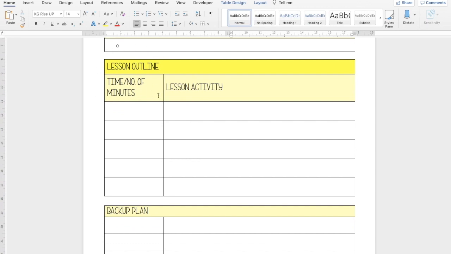This column here, the time/number of minutes, is probably the most important column in this whole lesson plan, because when you are teaching, it can be really easy to lose track of time, and before you know it, you've spent half an hour having a class discussion which really wasn't relevant to what you were supposed to be teaching anyway. And so writing in the time that you're meant to be teaching this particular activity, so maybe if your lesson starts at 11 o'clock, you can write in the first column 11 to 11:10 you are going to be doing intro to the lesson or something like that.